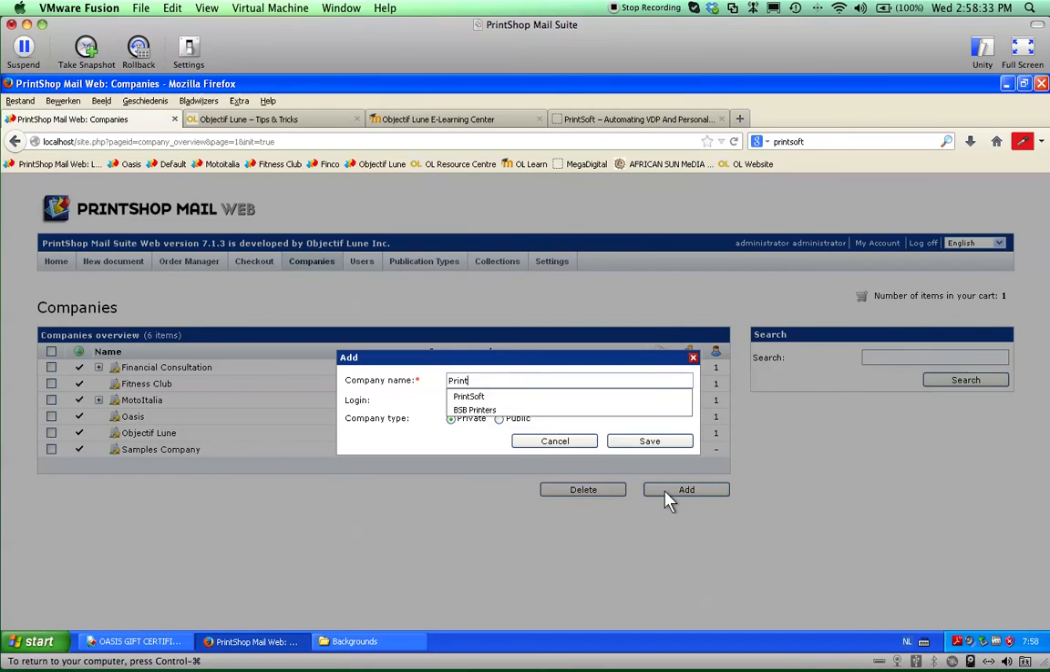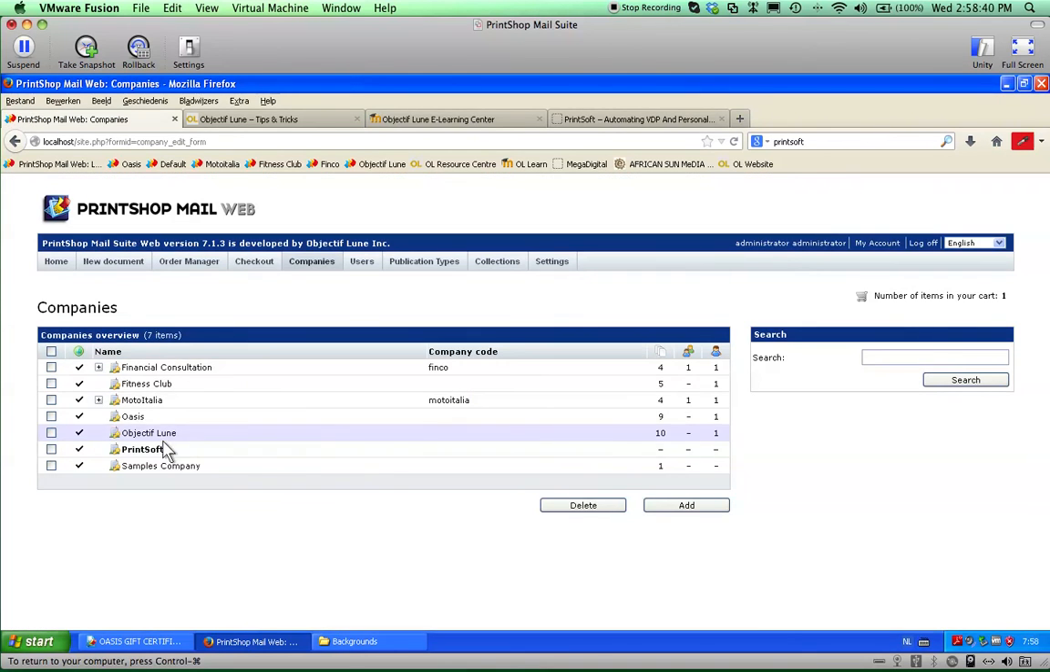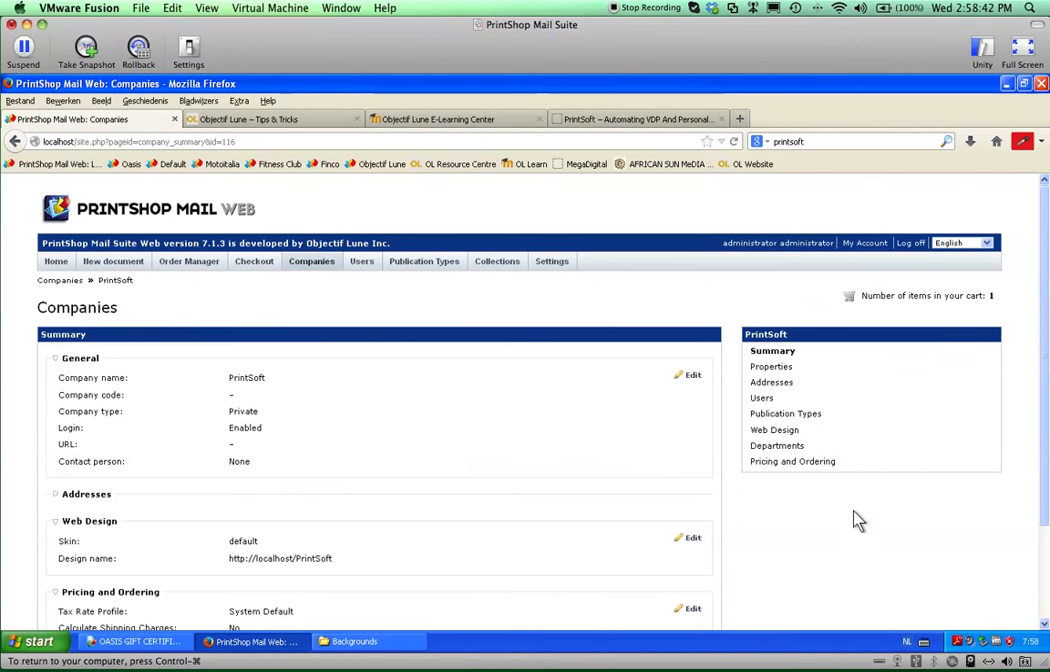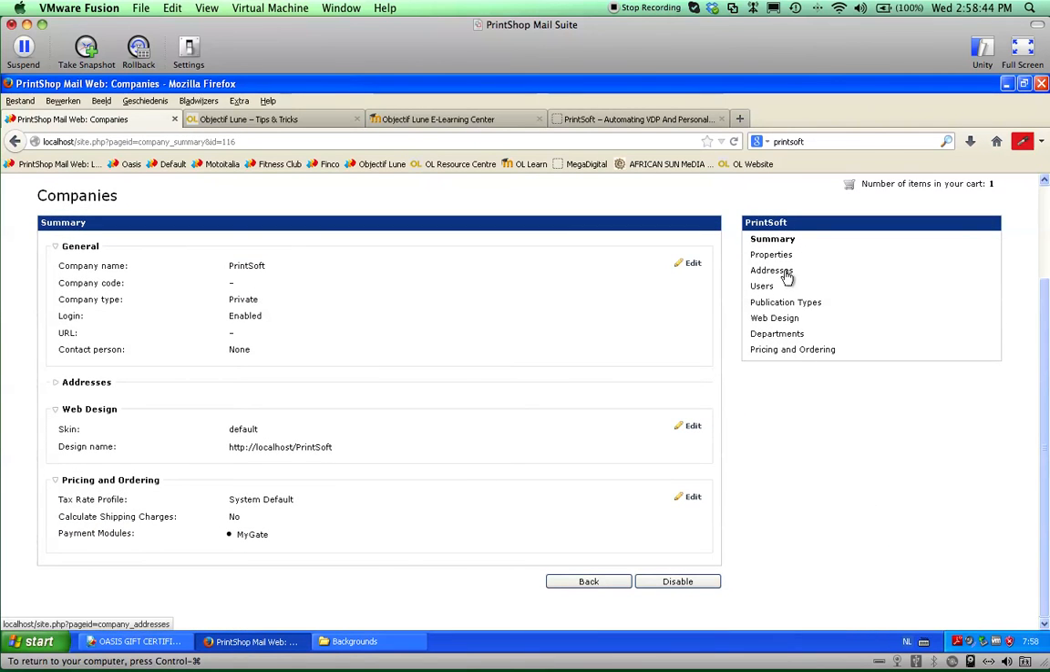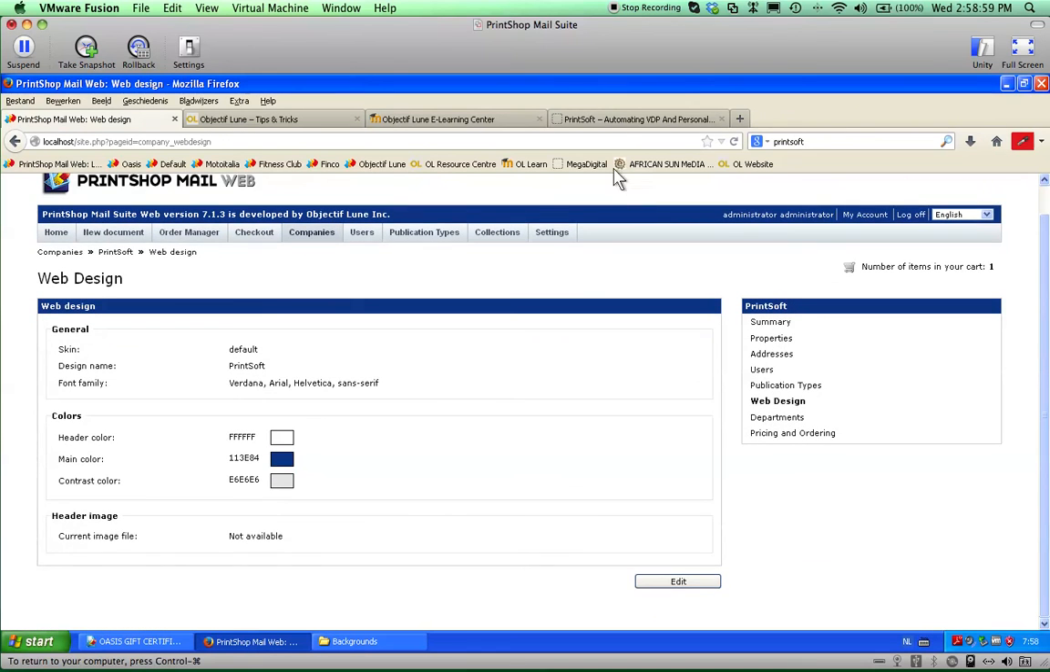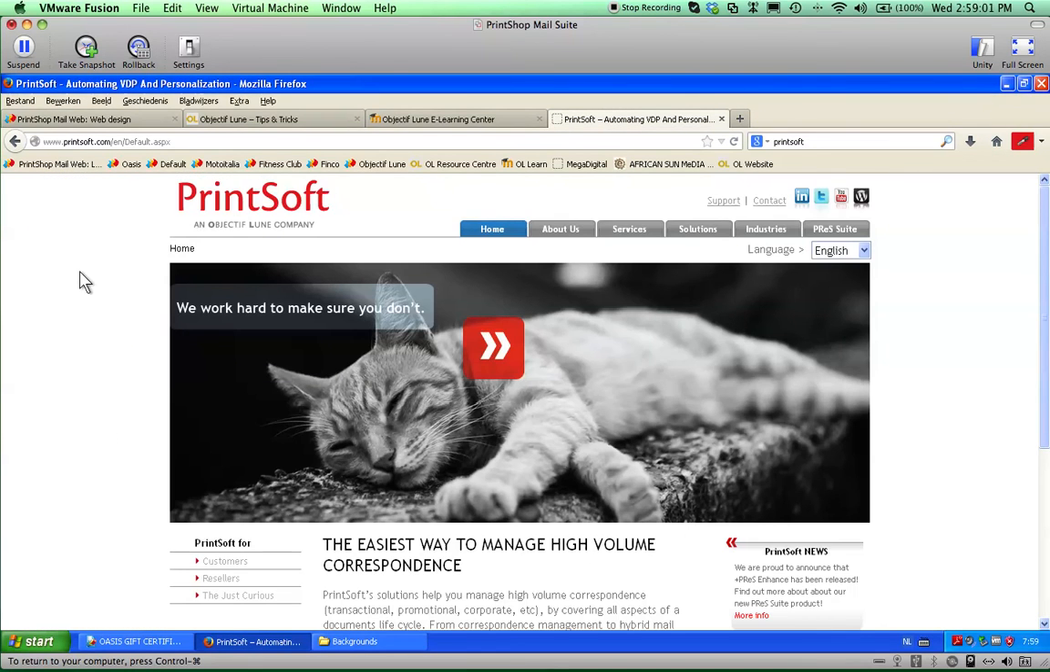For this sample, I'm going to use our sister company, PrintSoft. Once I've created the company, it's very easy to customize it. I can now add addresses, I can add users, I can add documents into it for ordering, I can add different departments, and I can customize the pricing and the ordering processes for this specific company. But I want to change the look and feel, so I can actually just go to the PrintSoft website.